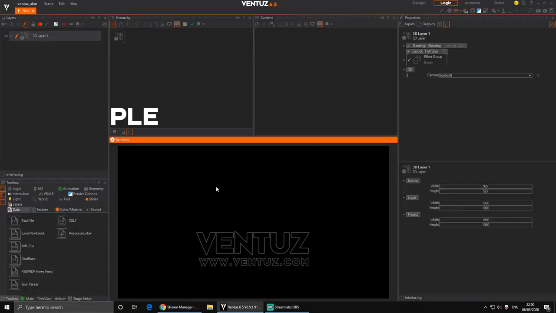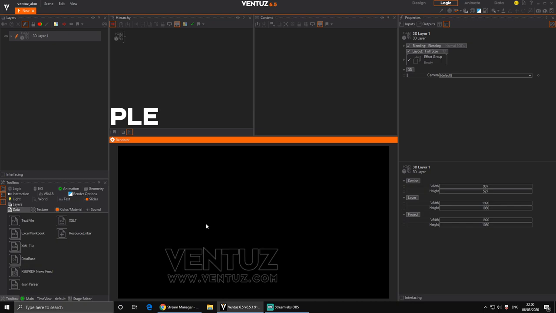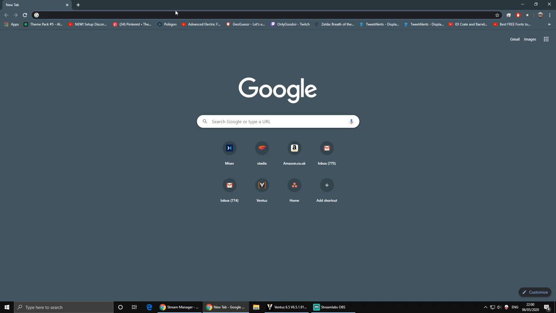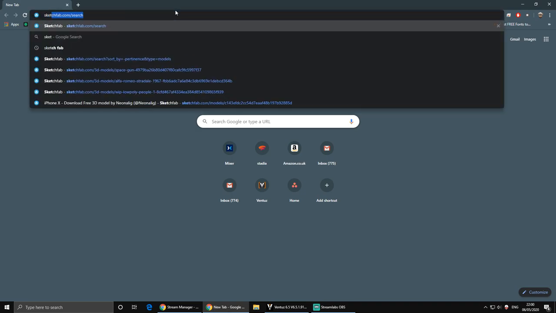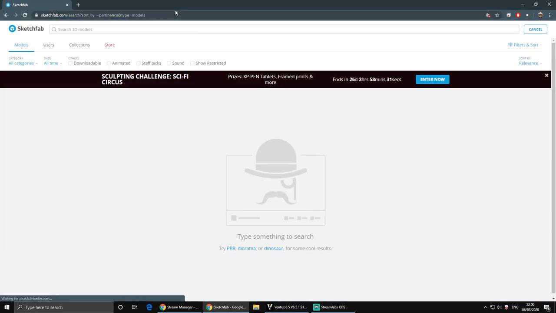Okay, so I haven't made a tutorial in a while, or a Ventuz tutorial anyway. So I was gonna make one. What I'm gonna start with is we need a model. We're gonna take an object and just change the skins on the object.